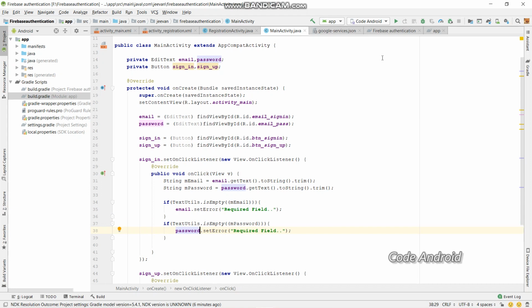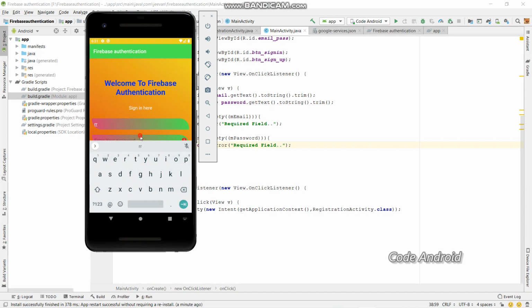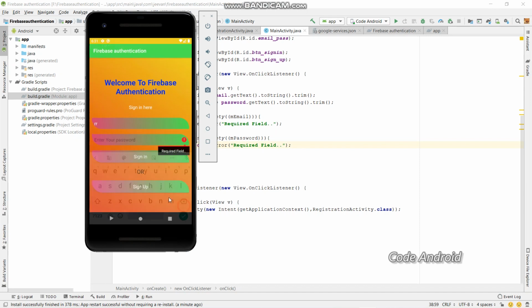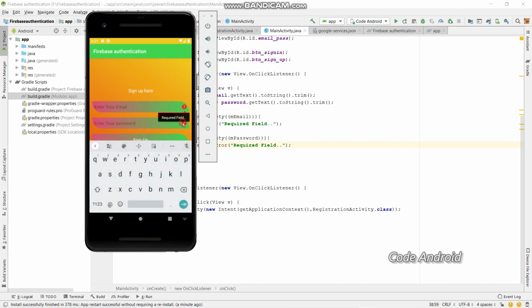Okay, now we shall run and see the code. Now we can see that when we click on sign in, it is showing that required field. Even if you enter something and leave the other empty, even the password shows like this. We will see for the sign up page. Yes, it is showing that required field. That means we have written the correct code.